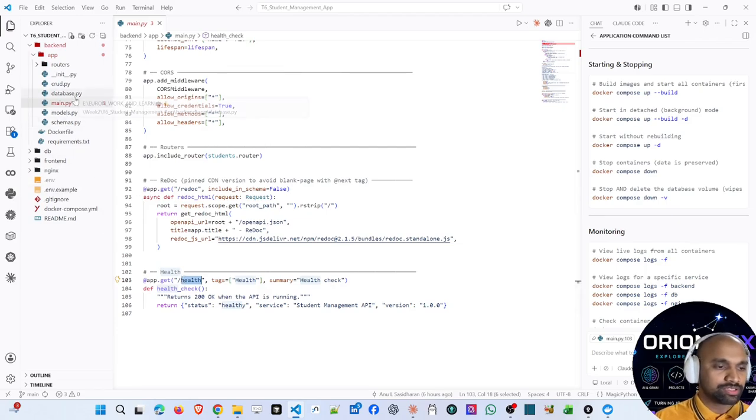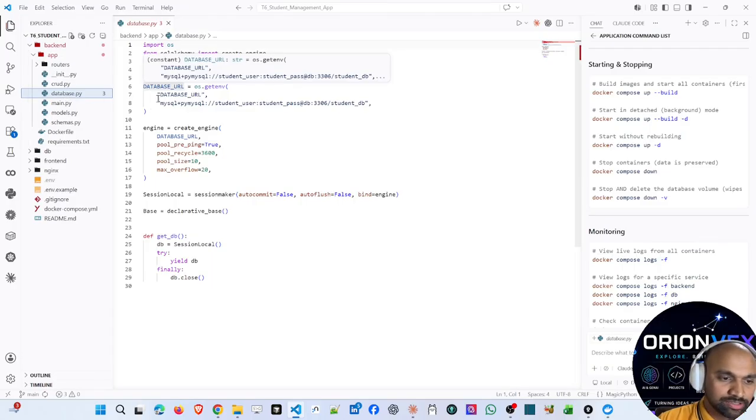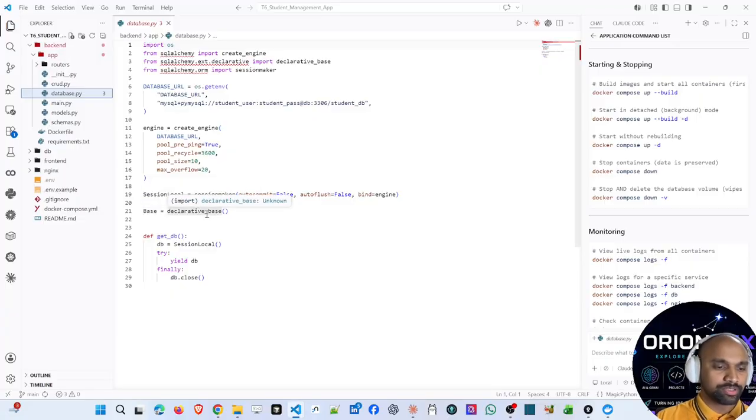Next, we will go ahead and see the database.py. That is going to handle the entire database connectivity and all. First of all, it is initializing the database connectivity, that is MySQL. Then it will create the database engine, and it will create the session, and the declarative base. It is calling the declarative base, and from there it will invoke the DB. This is what this database.py file is doing.